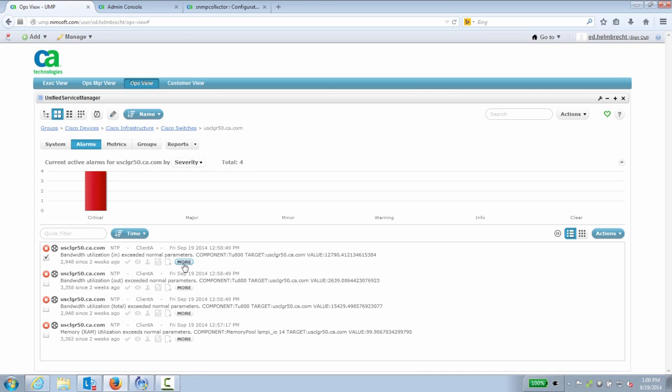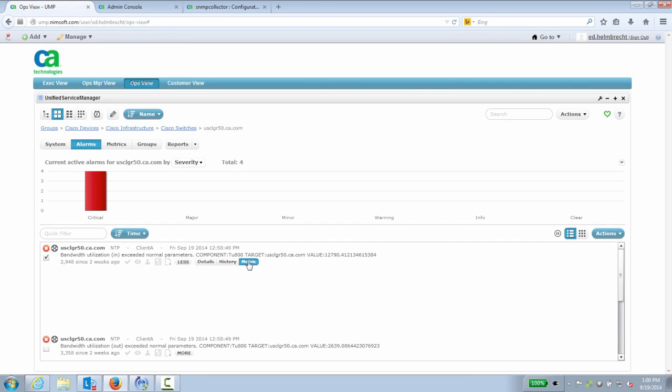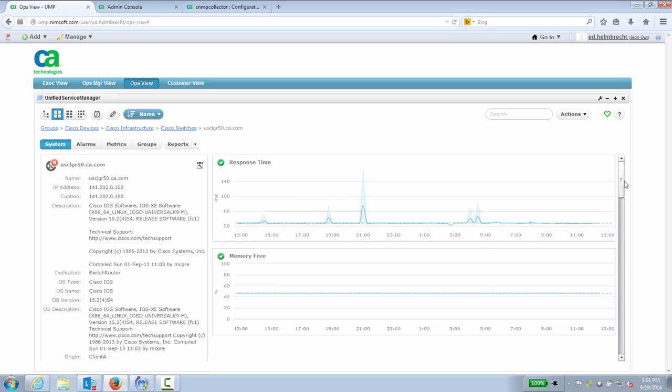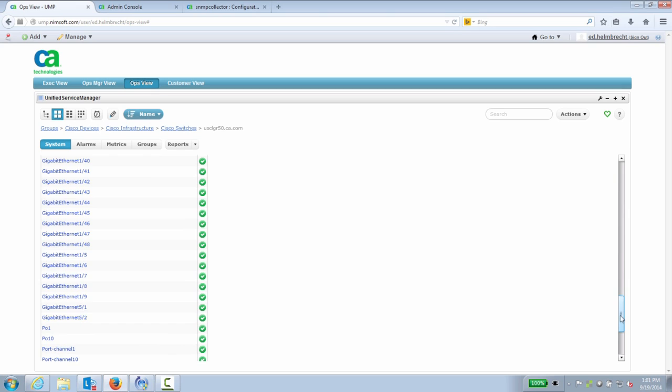In fact, if I select More and go to Metric, now I'll actually see a graph that represents when that alarm actually was triggered. And the advantage of this is being able to see what happened previously, or prior to the alarm being triggered, helping me historically look at the past in order to hopefully prevent this issue in the future.